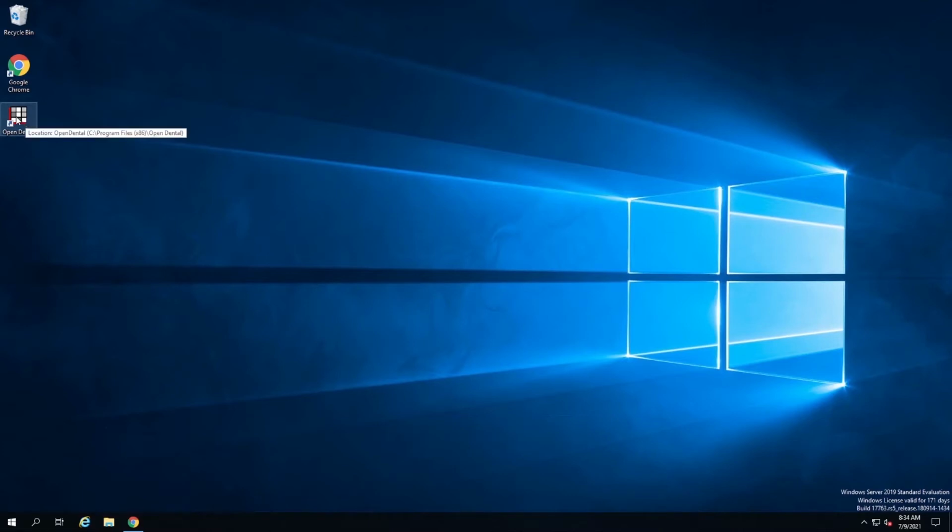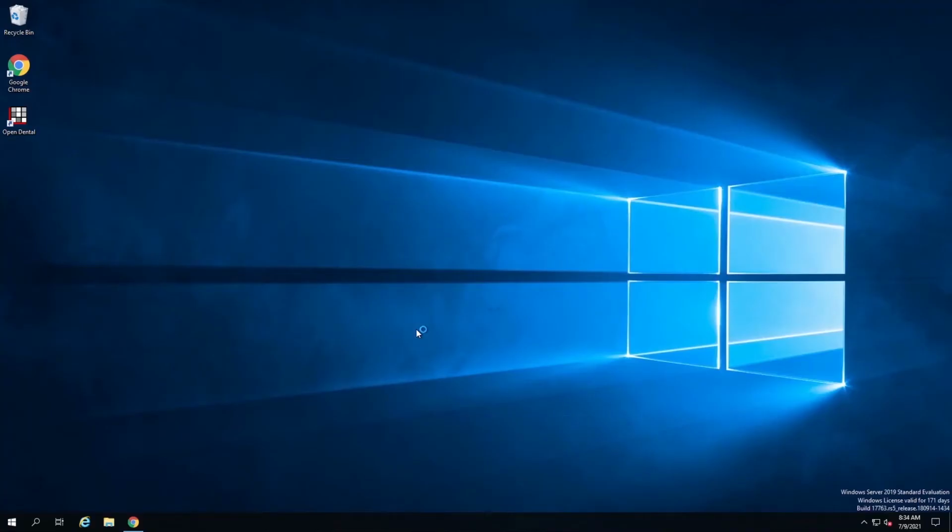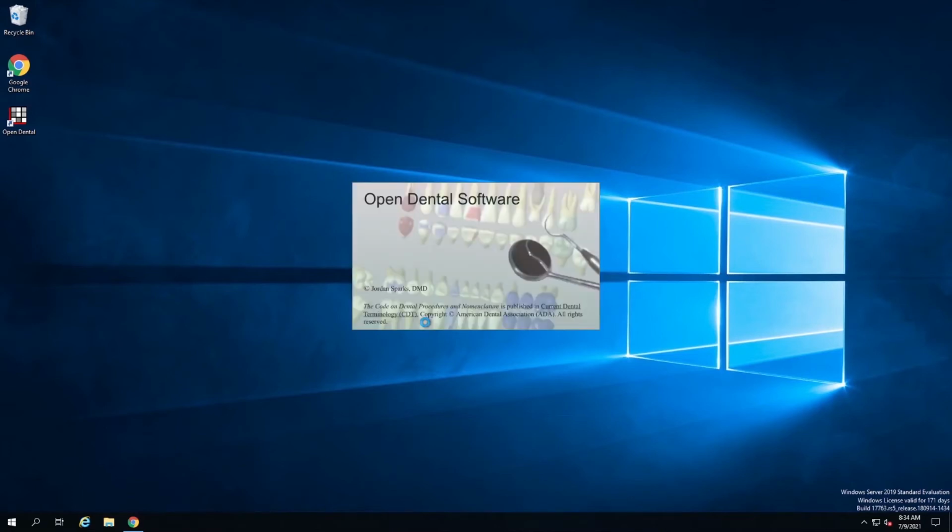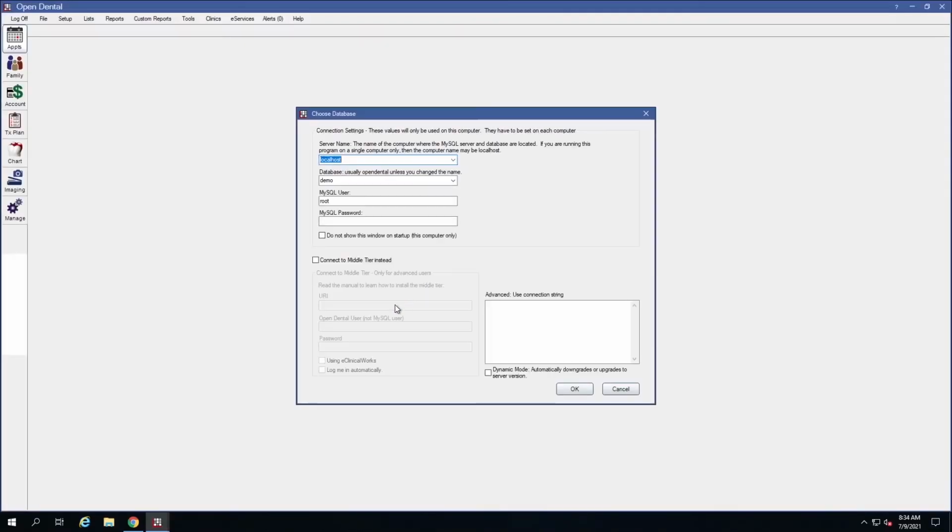OpenDental will show on your desktop. Right-click to run as administrator, and click Yes to any prompts. In the Choose Database window, enter in that password that we just created, and then you can select your database to use. If you are evaluating OpenDental to see if it will meet your office needs, select the demo database. If you are installing OpenDental because you will be using it for your practice and you want to start with a new, fresh database, then select the OpenDental database from the dropdown. Once you have your selected database, then click OK to launch that program.